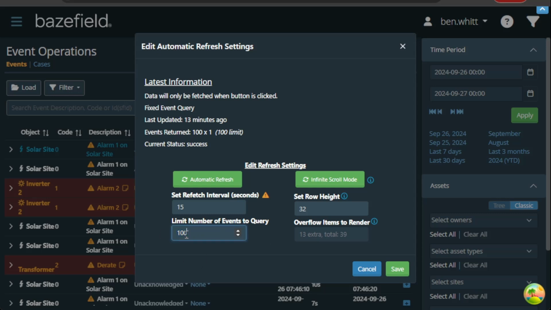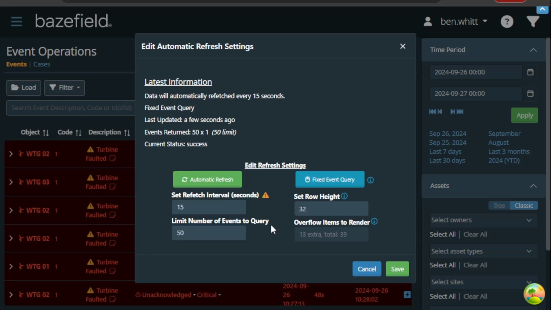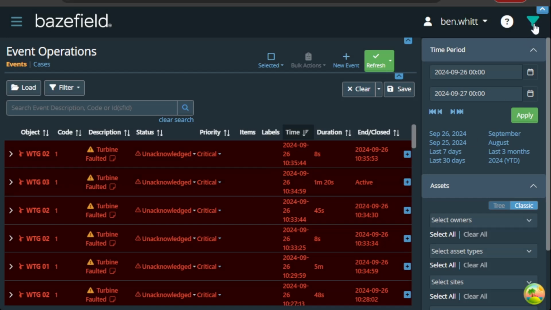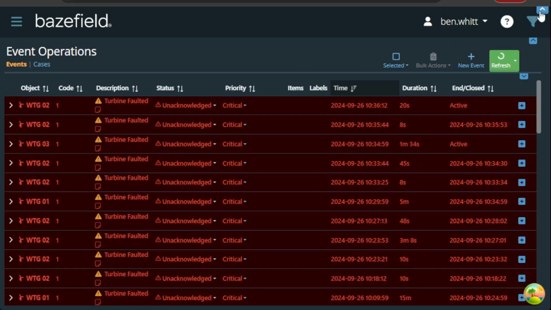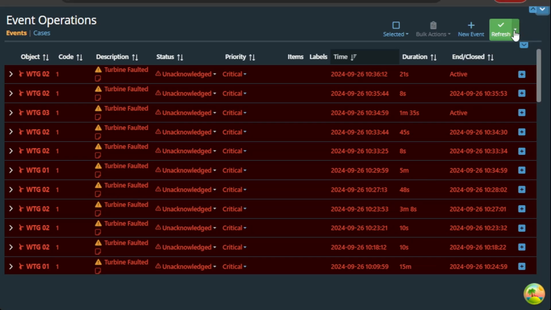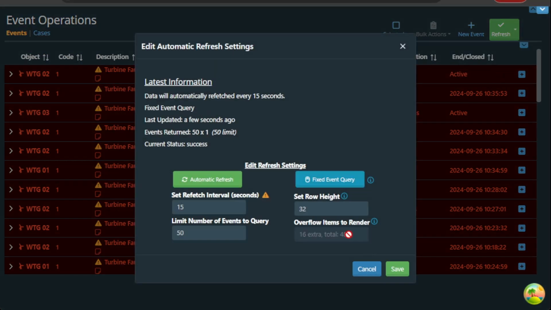So if we have a limit of say like 50 events, you'll see that the overflow items is 13 extra and is calculated with a total of 39. So when we pull in 50 events, there's going to be 39 events actually rendered on the page, including the window plus a little more before and a little after. And one of the ways to illustrate that is to change the size of the window. So if we actually change how many events you can see on your actual page by collapsing a couple things, you'll see that it'll estimate this as 16 extra and a total of 48.